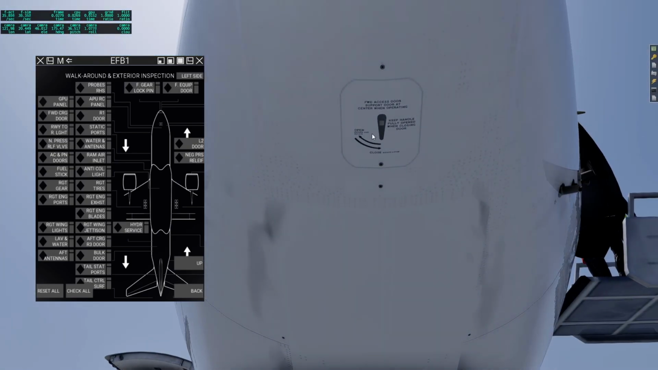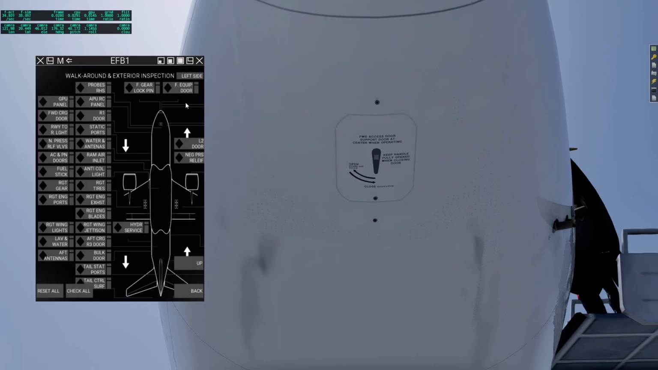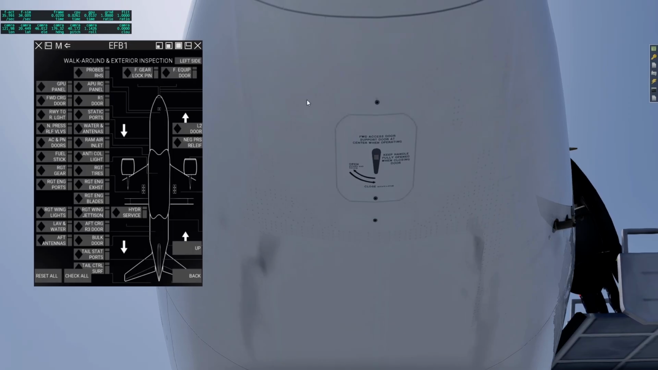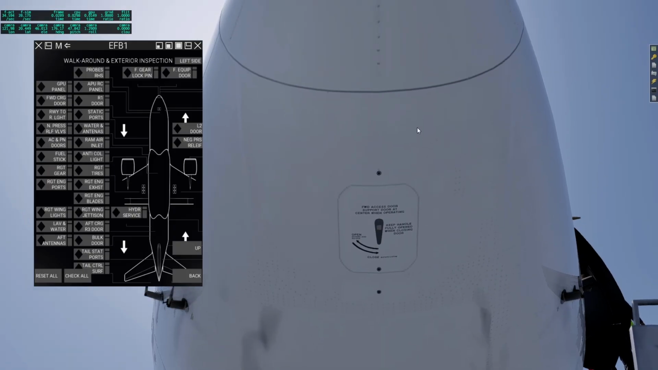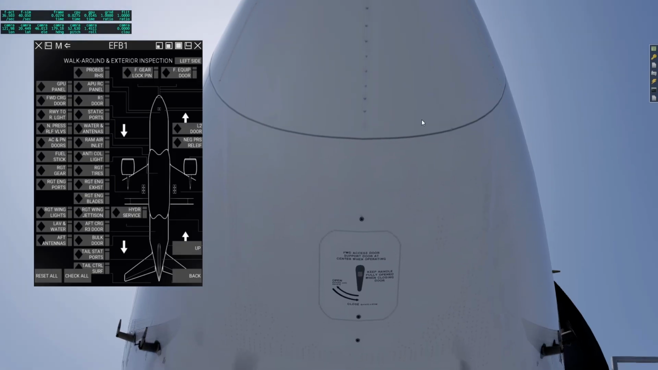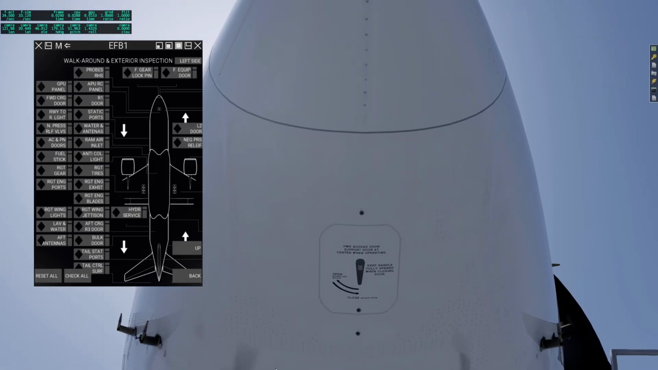Now we're at the forward equipment door, which brings us to what I think is the best part about the walk around, which is this top right button. What this does is it explains what you're supposed to look for during the walk around in this specific part. And it does so orally, but it also shows up in your subtitles, so it will be affected by the subtitle settings you set. So for the forward equipment door, let's find out what we have to do by clicking the top right button.